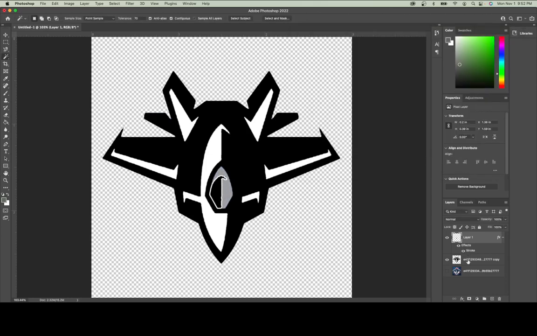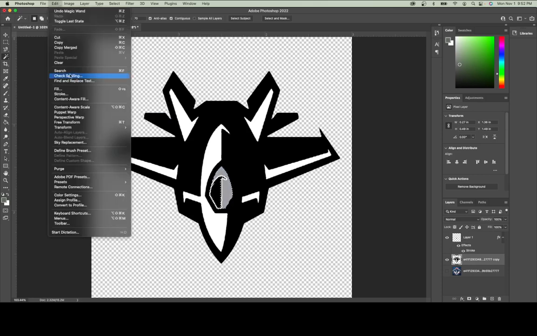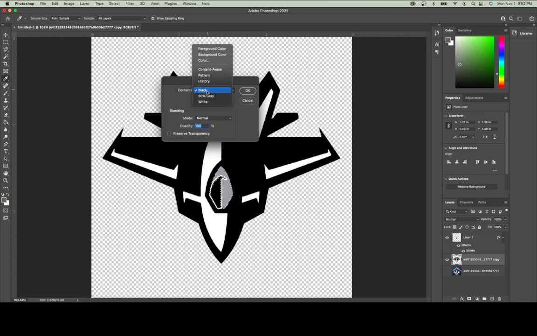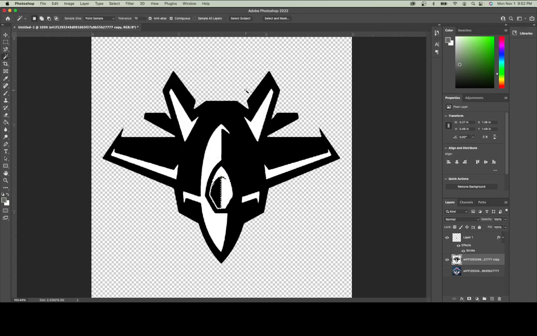And then back on my original layer of the plane, I'll select the gray area and I'm going to fill that area as white to match that stroke line. And that just helps to define the edge a bit there. So yeah, that's exactly what I'm looking for right there.